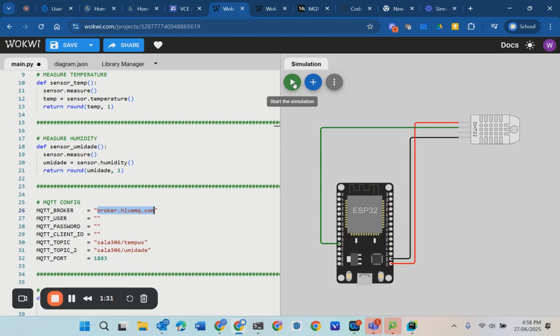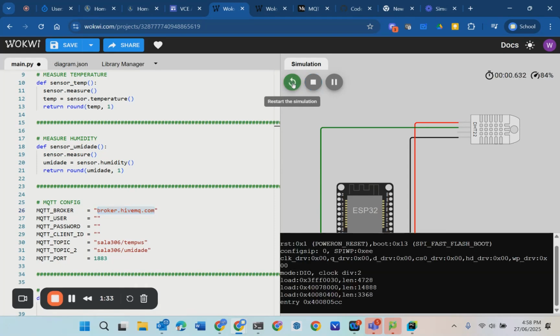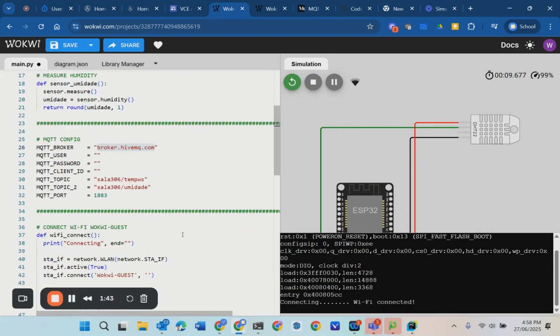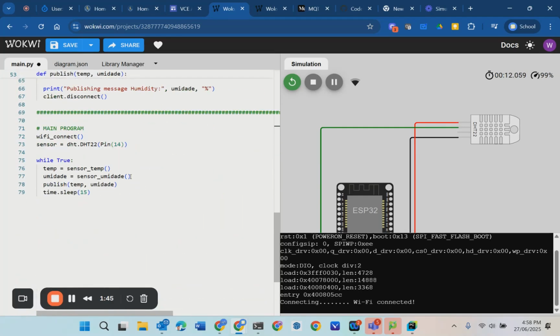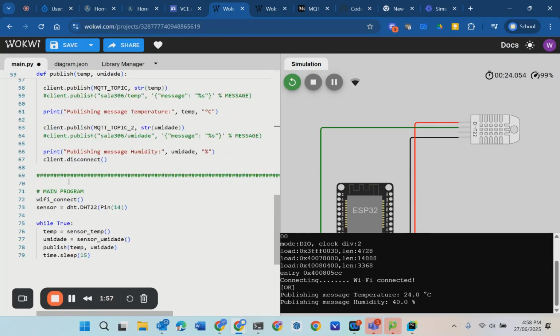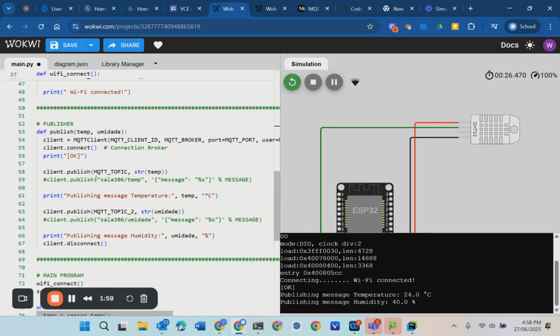We should be able to run this. And we can see here it's connecting to Wi-Fi. And then if we scroll down here, we can see there is a loop that's running, and it goes to sleep for 15 seconds. So effectively every 15 seconds it goes and publishes this data through this function here. And we can see that it's publishing the temperature and the humidity from these lines of code.